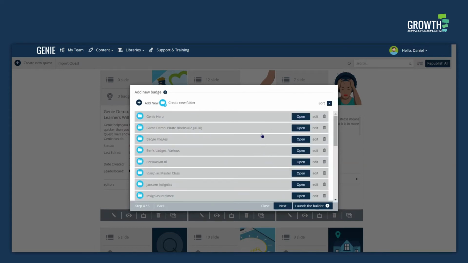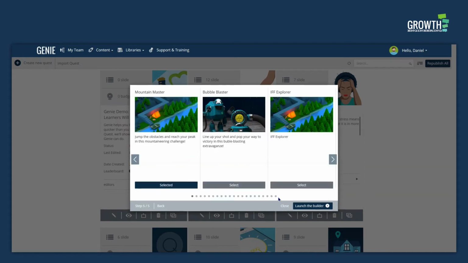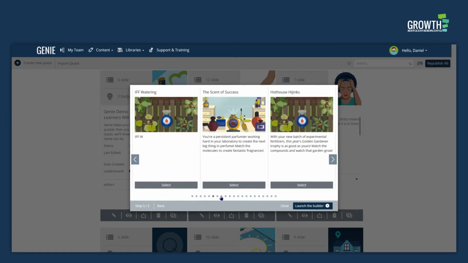Next, I can add badges. Again, you'll notice I've been one step ahead and added a badge folder as well. I've called that one Genie Hero to keep things simple. Next again is picking your game template. I say game template, it doesn't have to have a game mechanic attached. It can be a simple branded option.